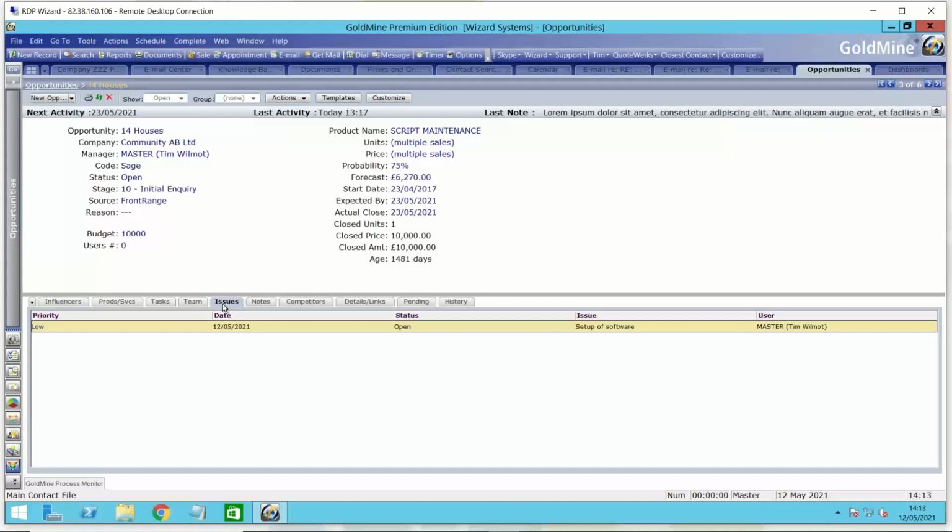So some of the terminology is a throwback to at least a couple of decades ago when the opportunity manager was introduced into GoldMine based on Miller-Heiman terminology. And one of those is issues. So what problems or issues or obstacles have you got to overcome before you get that sale?